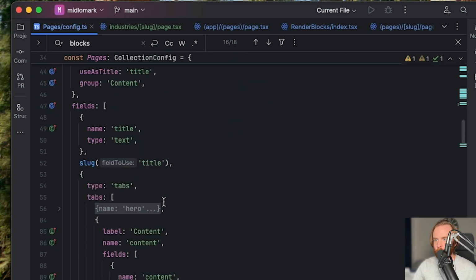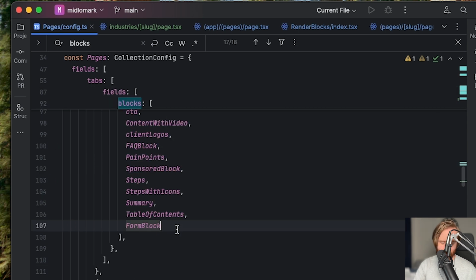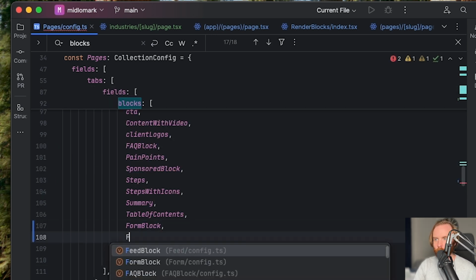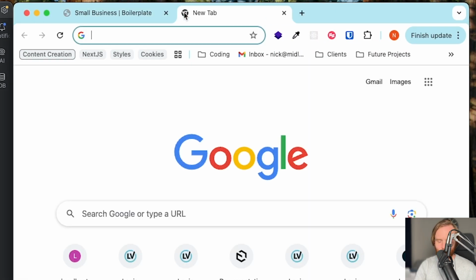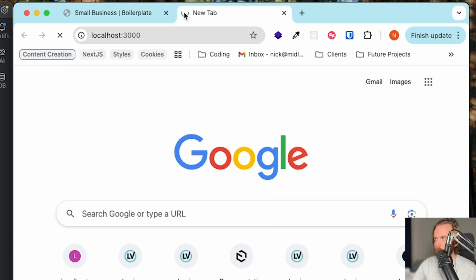And then we need to come down to our blocks, and that's not what I wanted. Feed block. So now what we can do is go to our localhost.